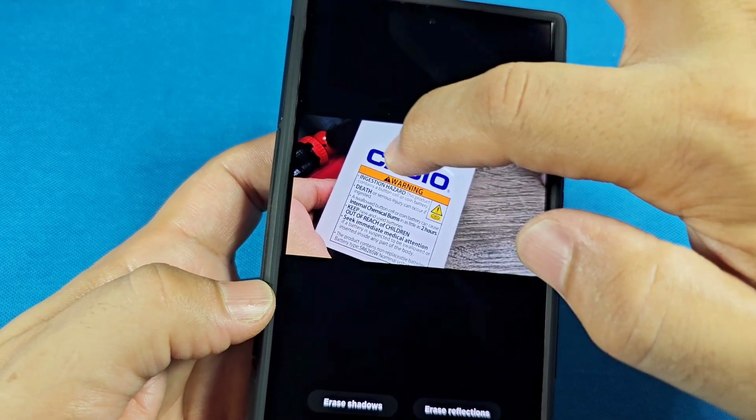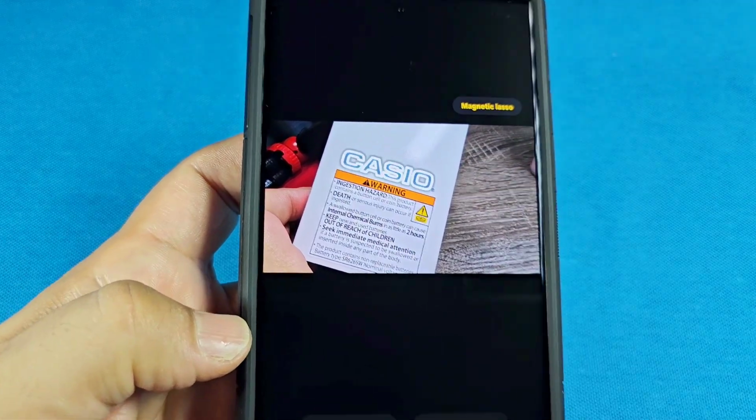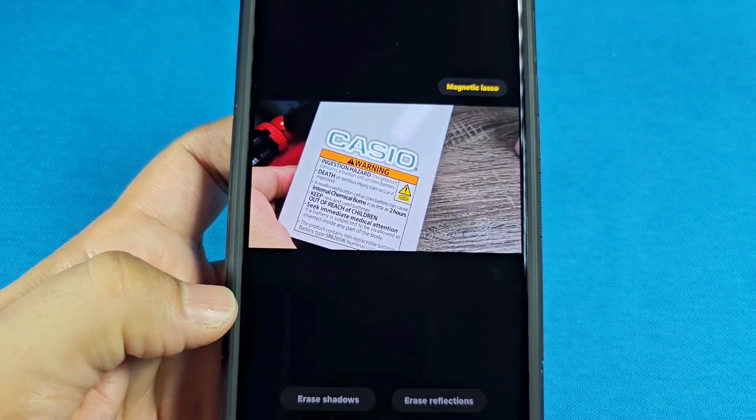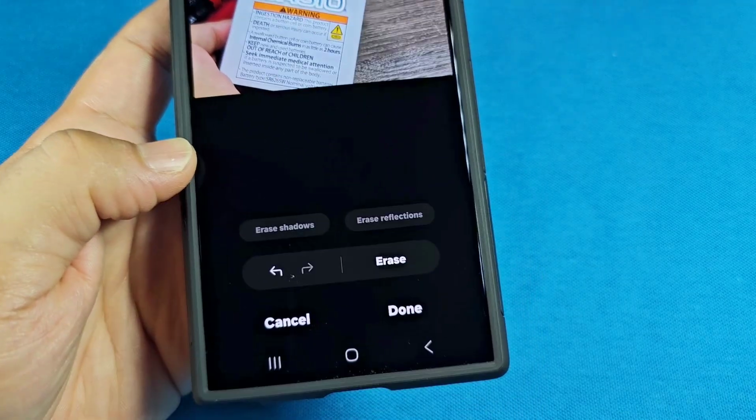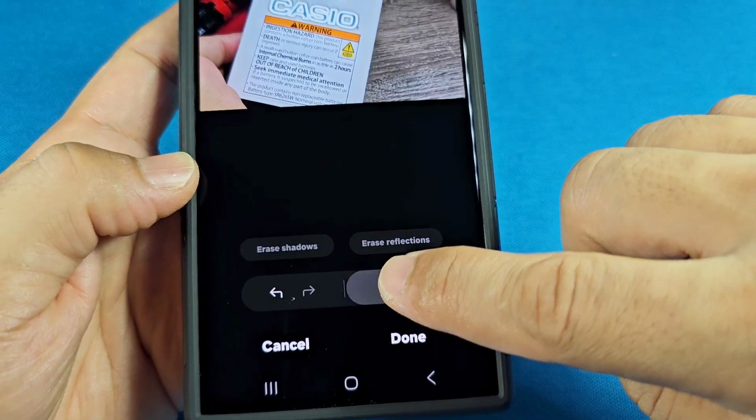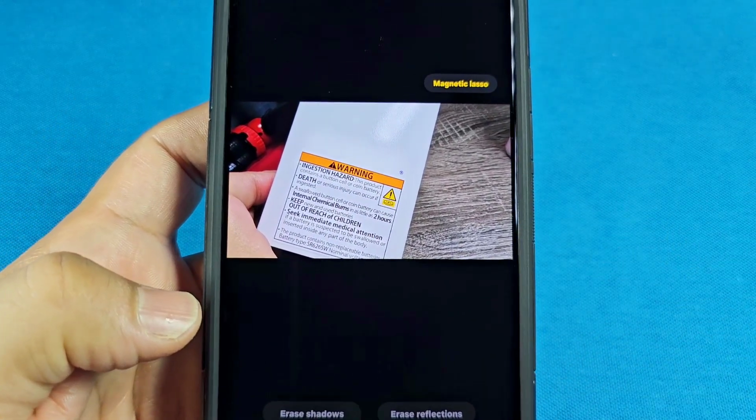So you're just going to simply give it a little circle highlight, and the AI itself is going to give it an outline if it's a text like this here, and that's going to happen now. And you're going to go ahead and tap on erase. And you're going to see now that it's gone. So depending on how good you do it, it's how clear it's going to be.